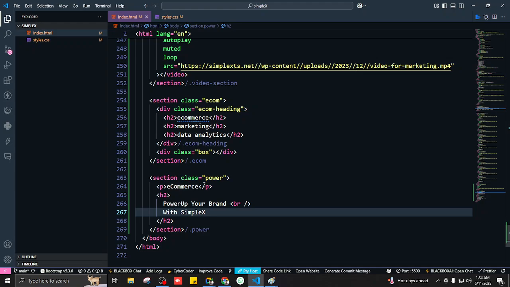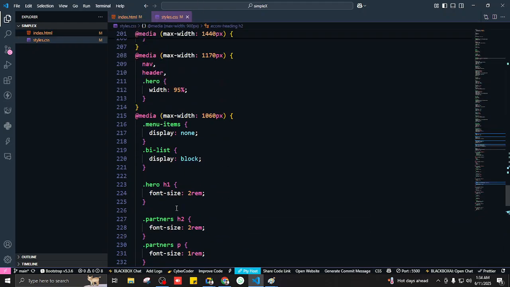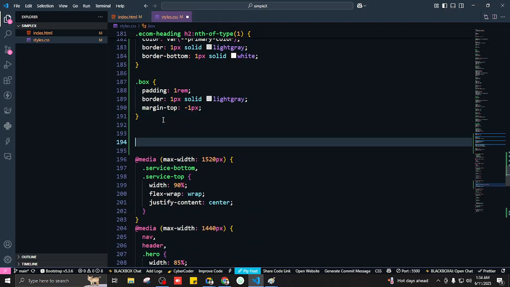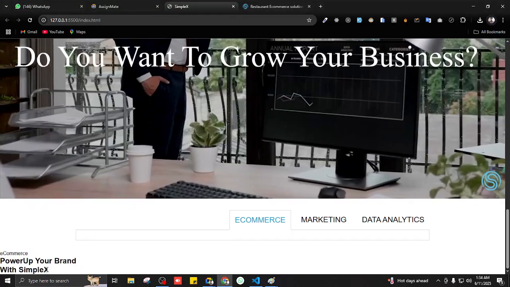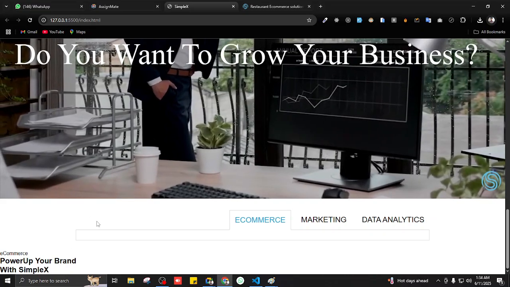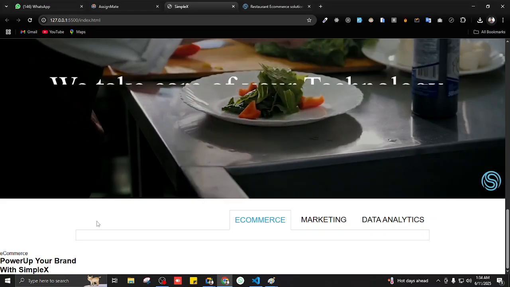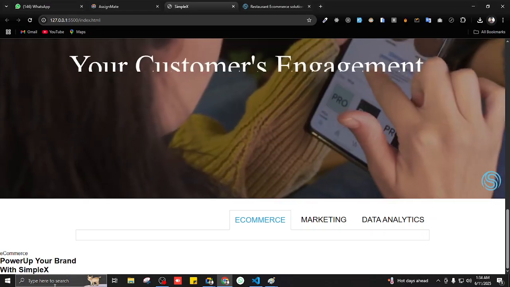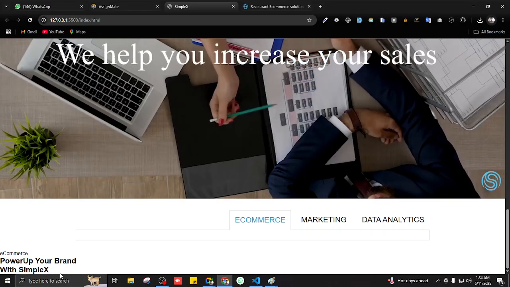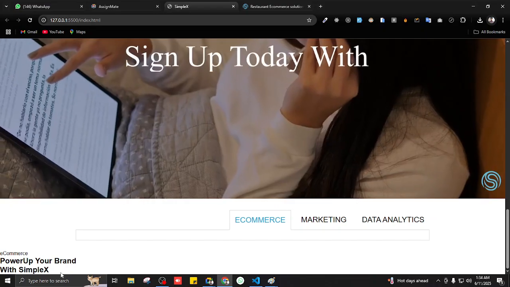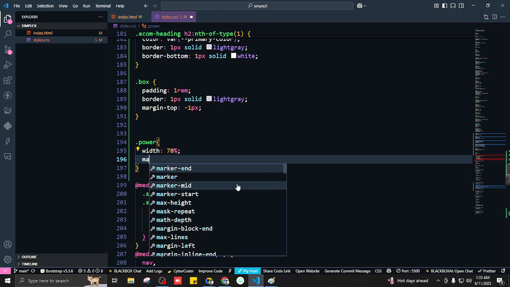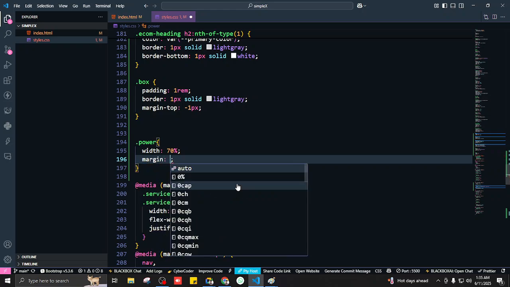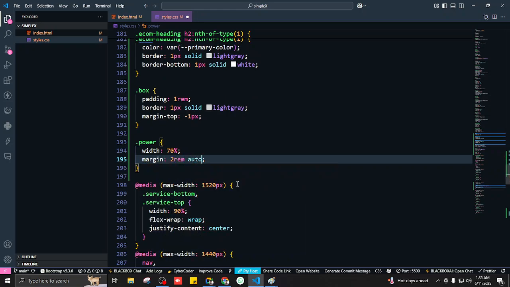This one. So the main parent is power, so we'll target the power, and the first thing we want to do is we want to align it with the above sections. So what should we do in order to make it align with the above sections? Change its width. Yeah, very good. So we'll change the width to be 70% and we want it to be in the center. So we can say margin to be 2 rem and auto.